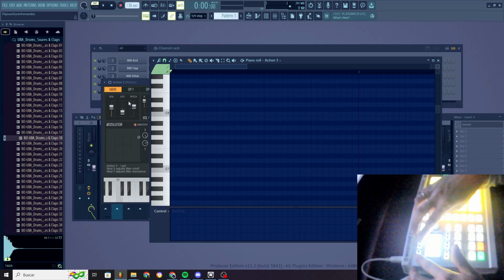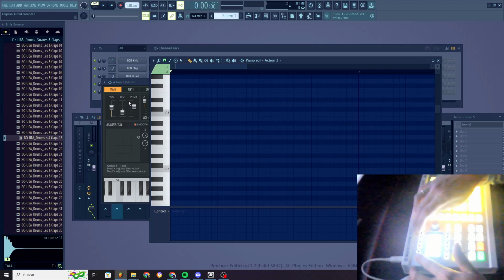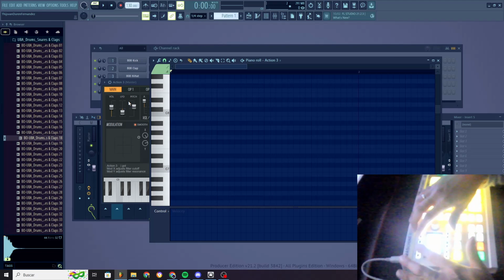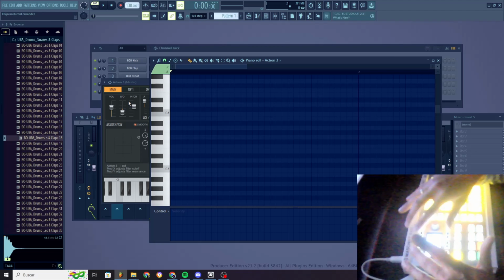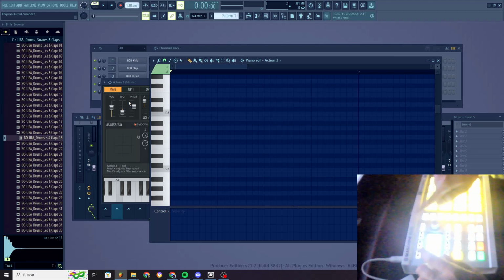Okay, channel up and channel down are intended to change the channel that you have selected. So with this you will be controlling different channels in the piano roll. By the way, this is not yet completely done. I need to do some improvements for the next version.